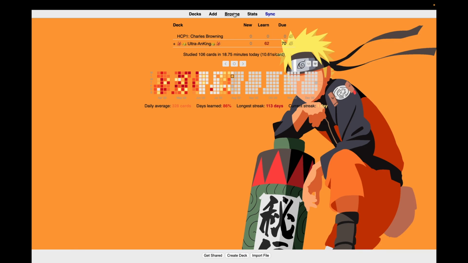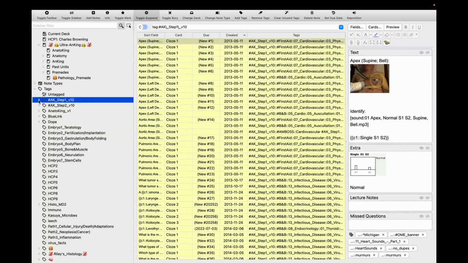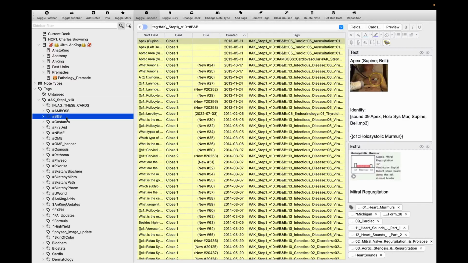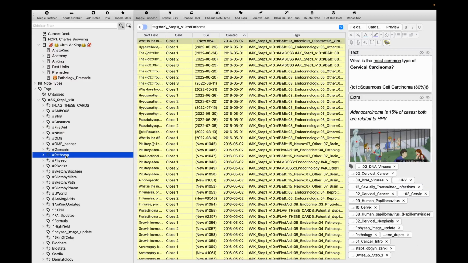So first we're going to go to Browse. And then we're going to come here to the AnKing Step 1 tag. We're going to open it up. And then there's all these tags. And these tags tell us what board review resources are in this deck. So in this case, we see there's BMB, there's Costanzo, there's First Aid, there's Pathoma. All of these board review resources, there's AnKing cards that correspond to their content.